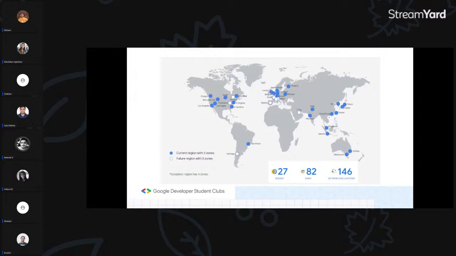These regions and zones are divided so that if one region or one of the zones fails, or one data center fails, the user must be able to scale its application or transfer the application from one zone to another or one region to another. So there will be no network error for that particular application or that particular customer.